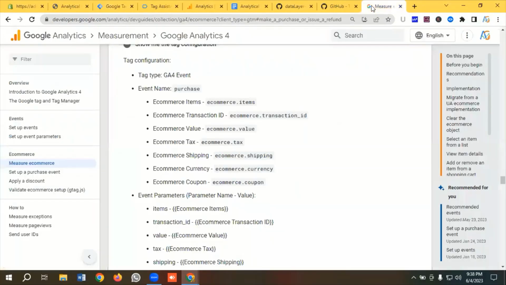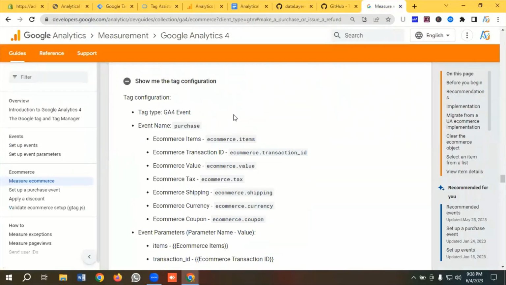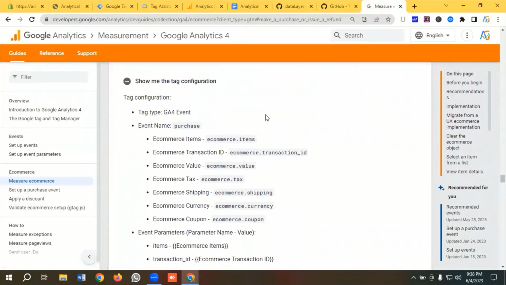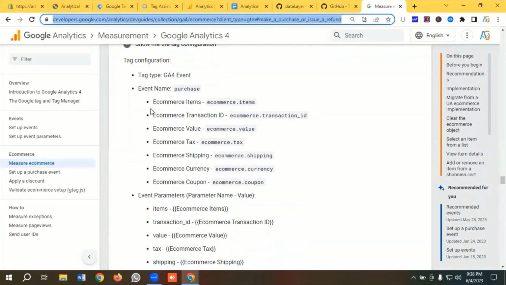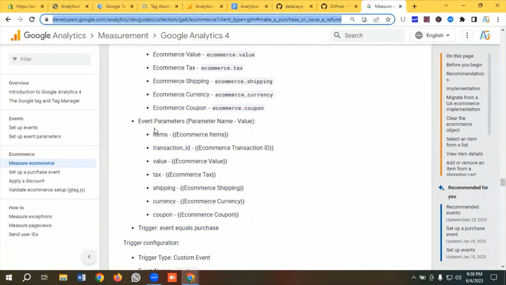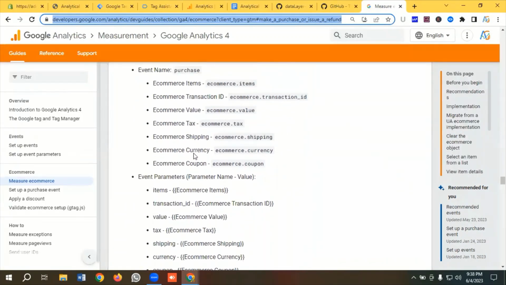Okay. So I'll be using this doc file for creating all the variables and event parameters. So this is called GA4 Ecommerce Tracking doc file. I'll provide this doc link in the video description so that you can create all the variables from here, and you can also create all the event parameters from here.